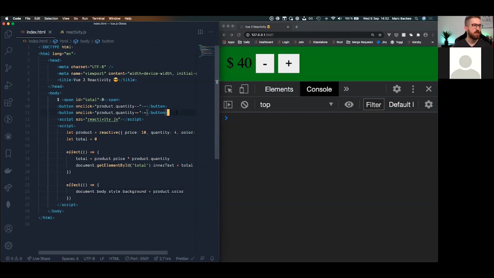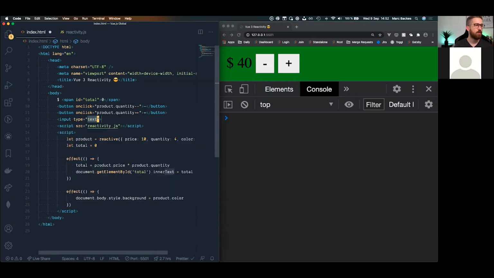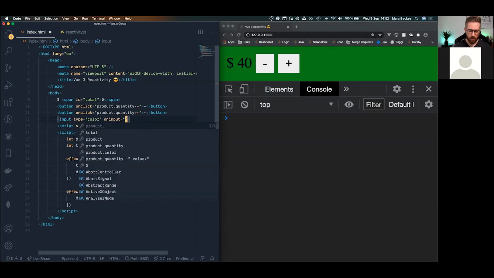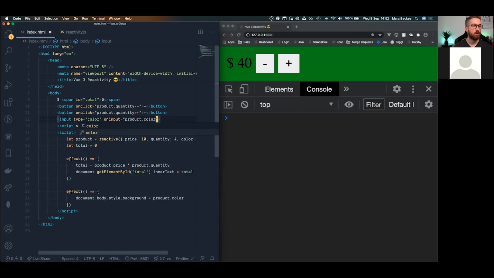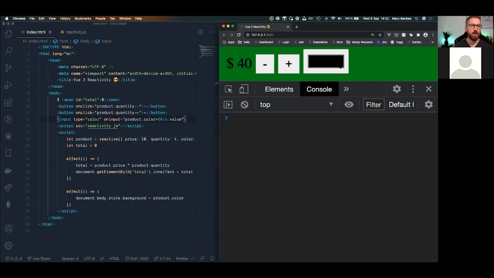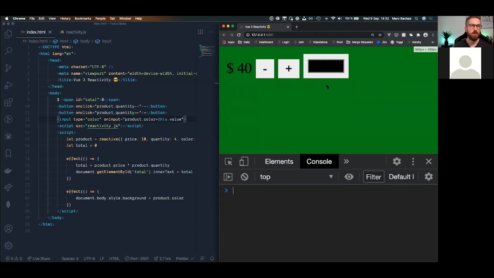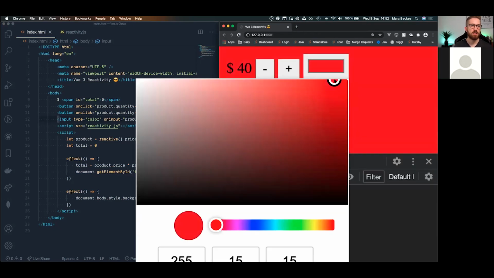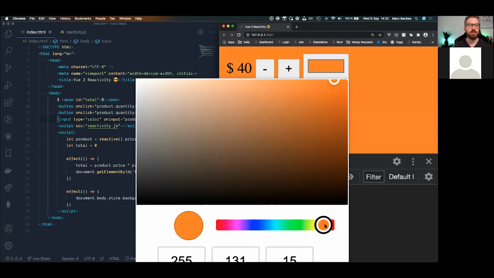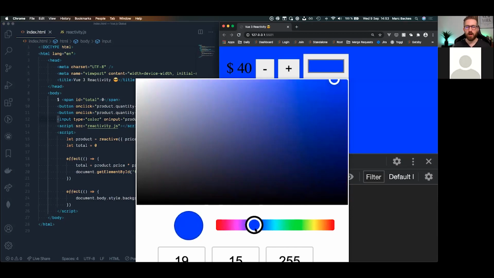So we just need an input, not of type text, but of type color. We don't need all of this. Just on input, we change our product.color to this value. We have something really cool like this. Instant update with our new Vue.js reactivity.